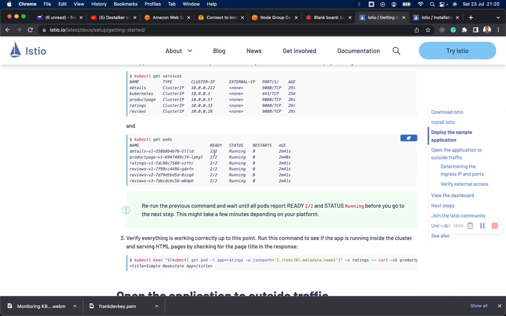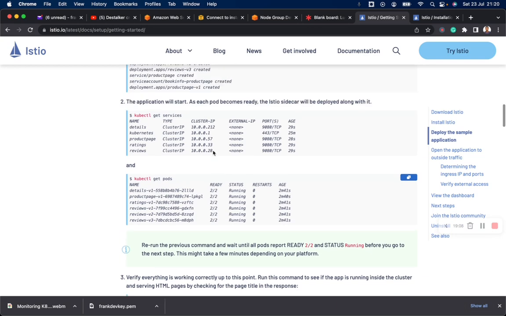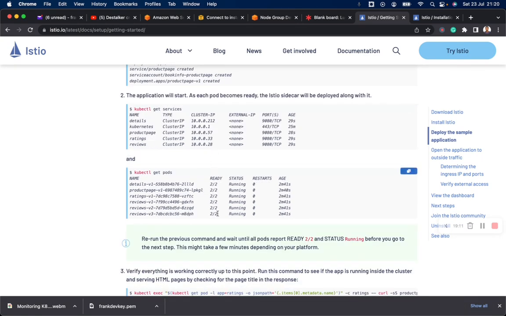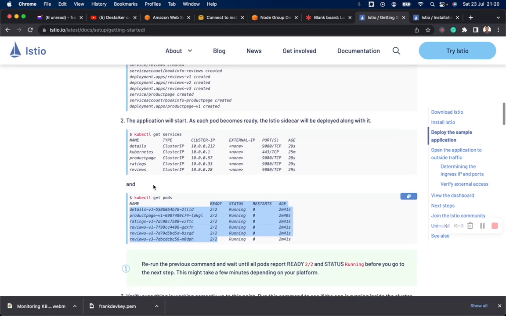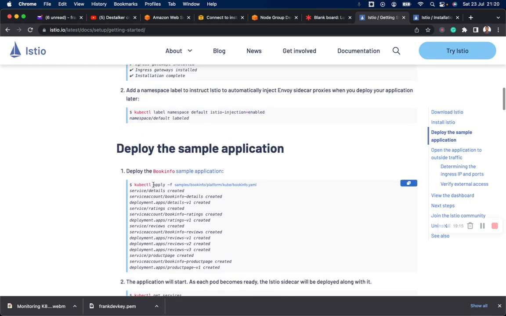Now, from what they have in the documentation, they said the sidecar has already gotten attached to the pods. Now, this is how you inject the sidecar.